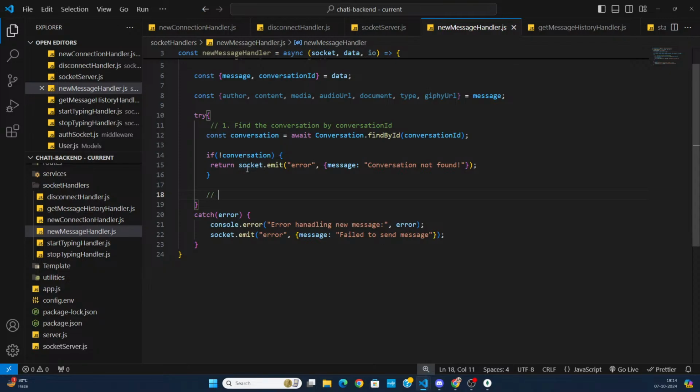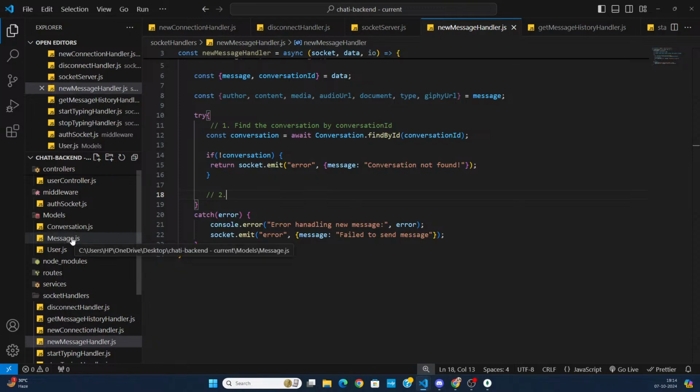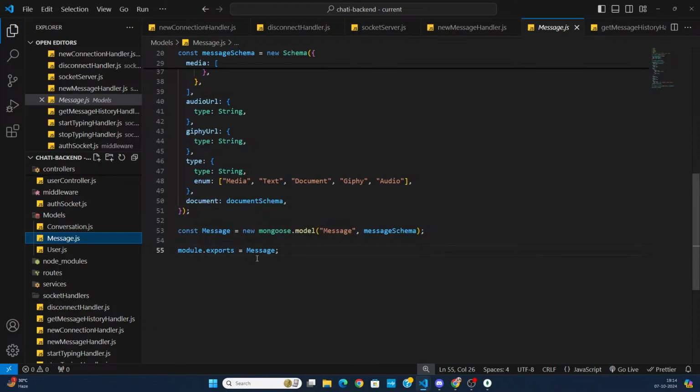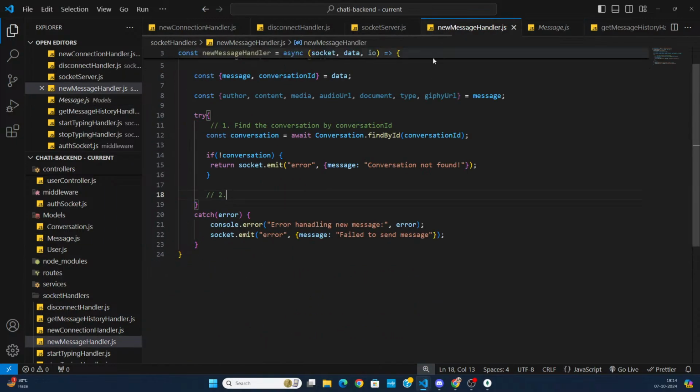So the second step is to create the message. Now this is the first time we are doing anything inside this message schema, because right now we haven't even imported this message model inside any other file. So let me write inside new message handler the second step, which is to create a new message using the message model. This is what we are going to do right now.